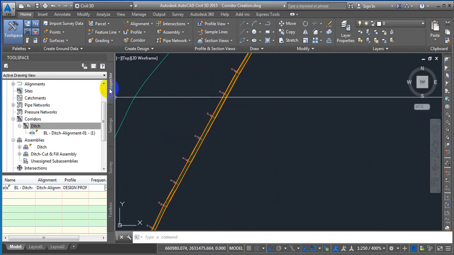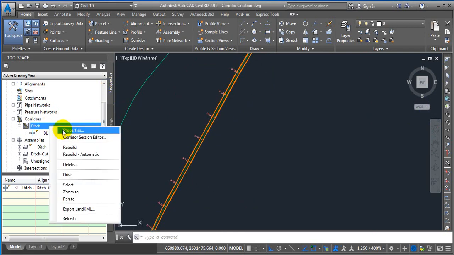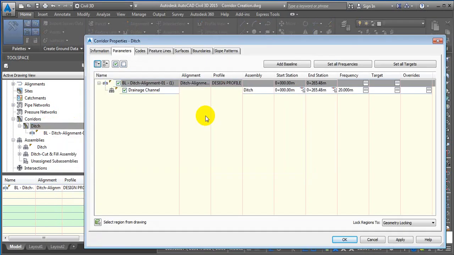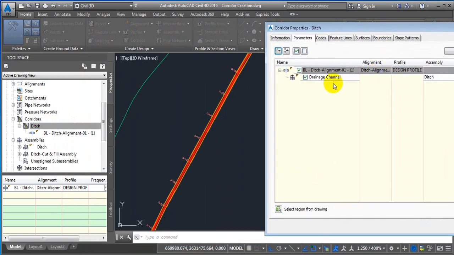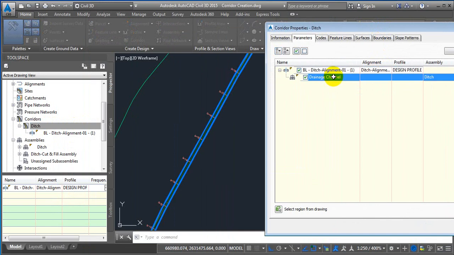If we come to the Prospector and right click the only corridor that we have, I go to properties. We see that we only have one region available in our corridor model right now. So if I select this, I can see that the only region has been selected in the plan view.